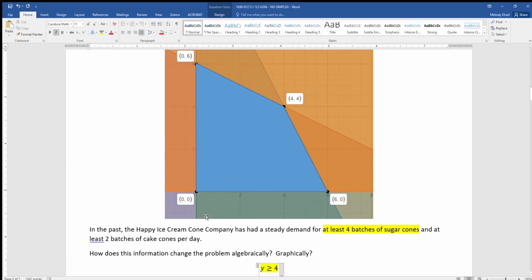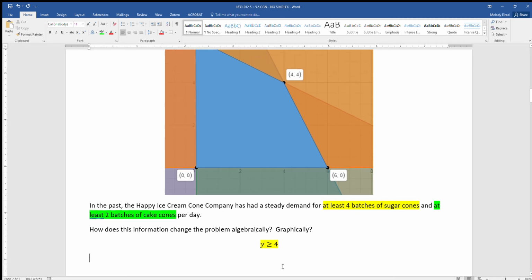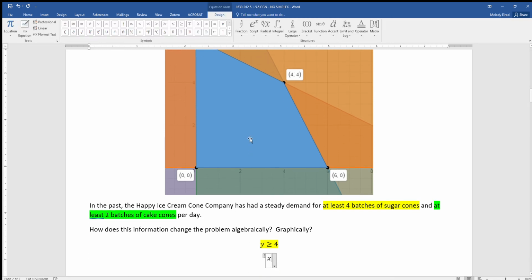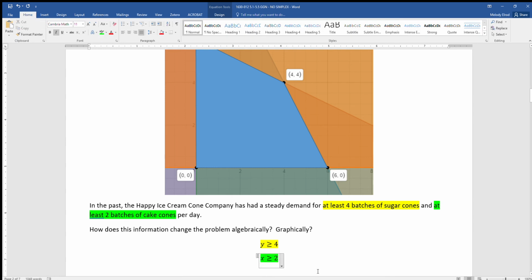So that's different than what we had before. It also means that at least 2 batches of cake cones, all right, well, that's going to imply that our cake cones, right, X, has to be greater than or equal to 2, right? So that's going to work out really well for us. And it changes our graph just a little bit.